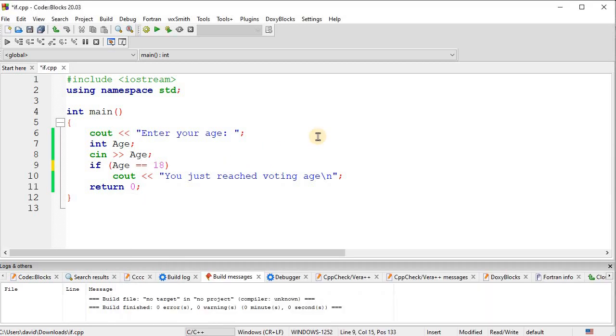Otherwise, again, it changes the value of age. Like this right here does not change the value of age. It just says is age equal to 18. It doesn't change the value. But now one equal sign, no matter what you assign it to, even if you do a negative number, it's going to change the value of age to -5 and evaluate to true.